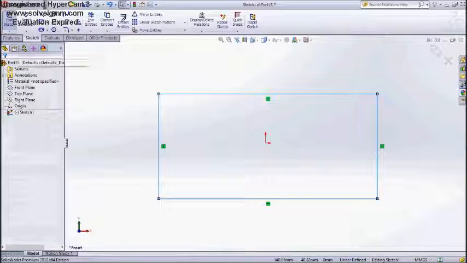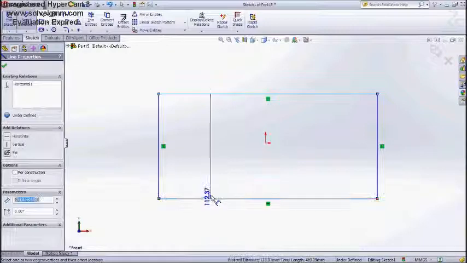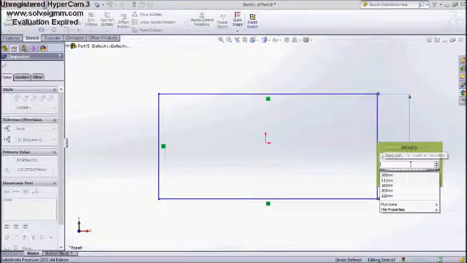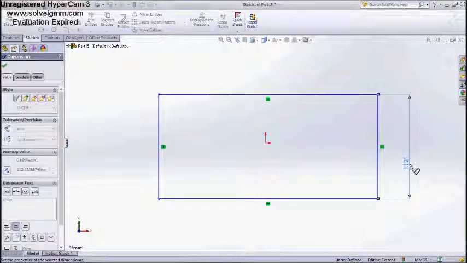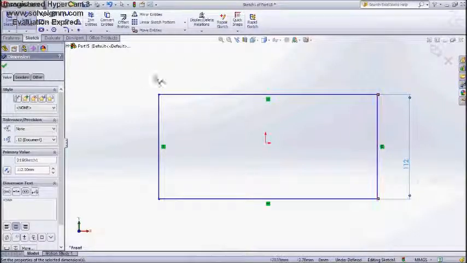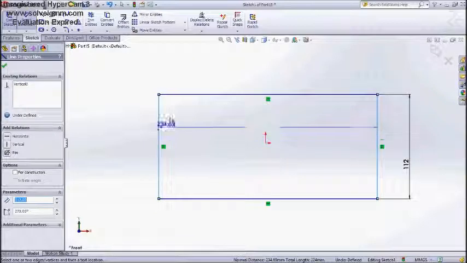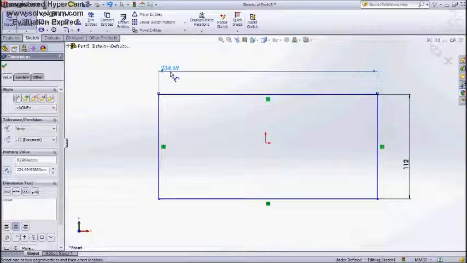To fix the dimension, we choose Smart Dimension. Do like this to fix the dimension for the height. And do it again to fix the dimension for the length. Then click the right button.